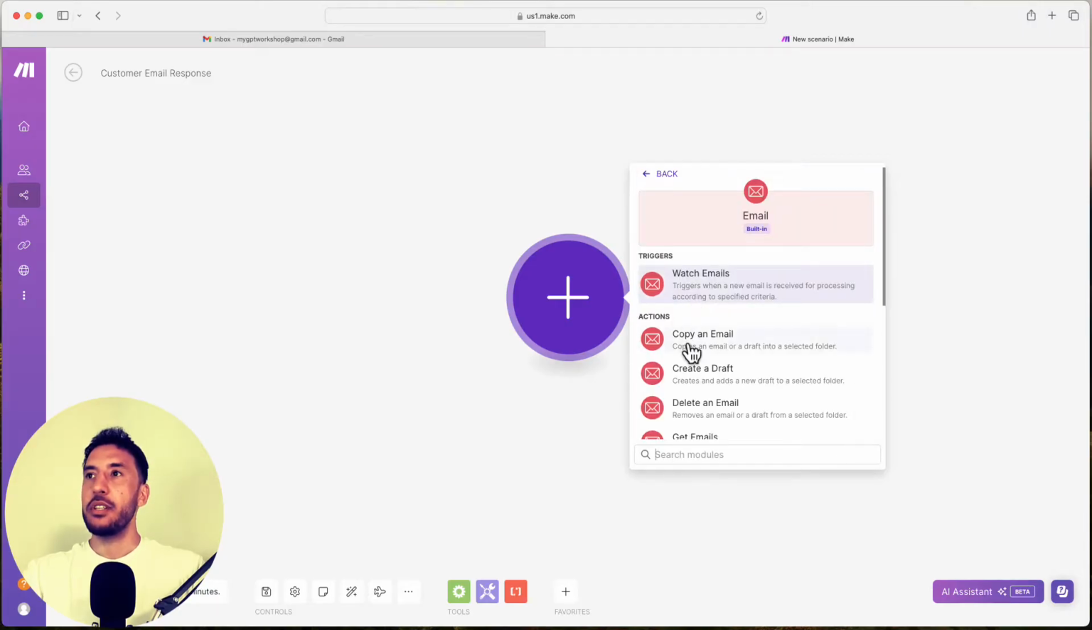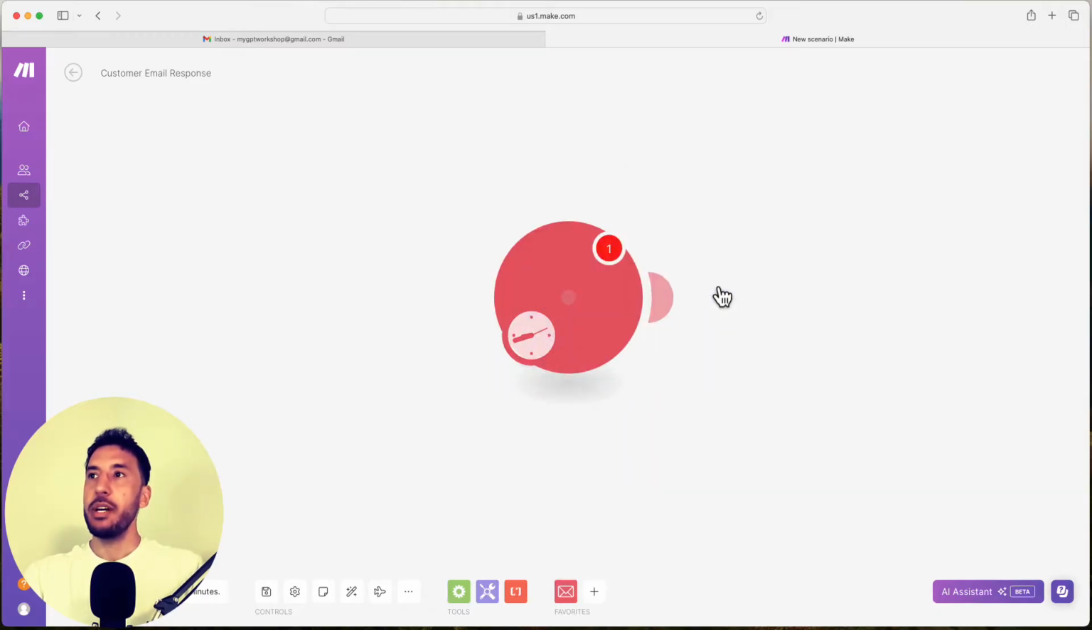And then, all right, so this is all of the options that we have available. The bottom ones are the actions. What we're looking for is the trigger. So the trigger is going to be watch emails. And again, this says that it triggers when a new email is received for processing according to a specified criteria. So we're going to click on watch emails.